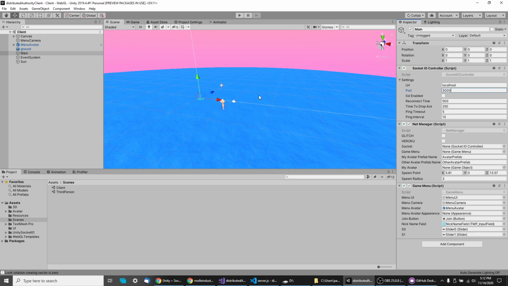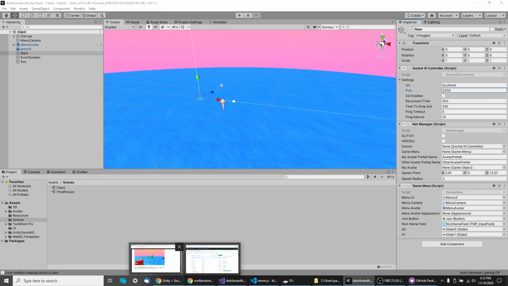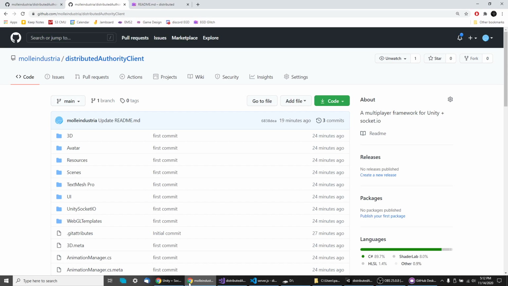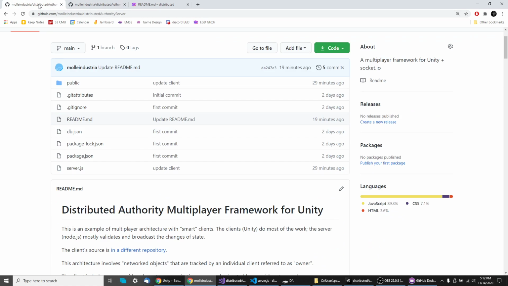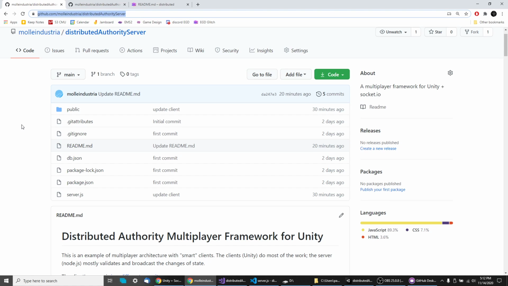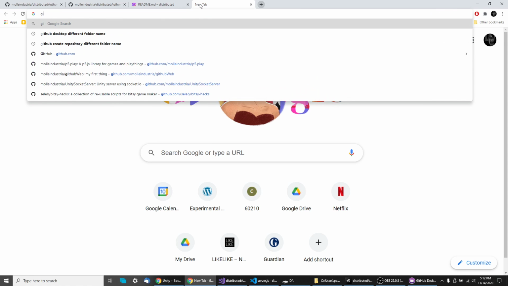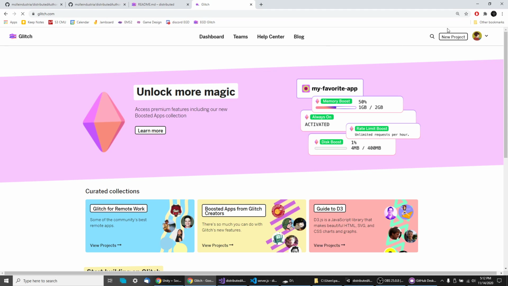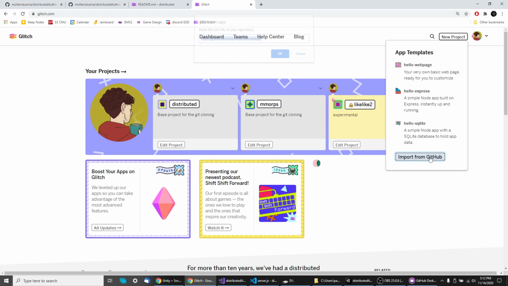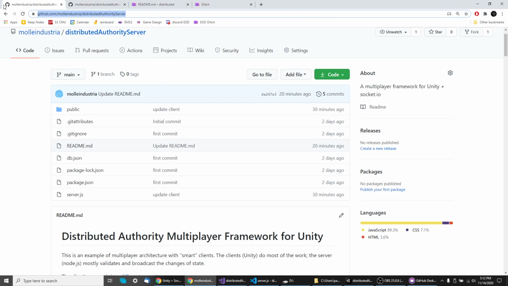So if you wanted to try this online, with other people, probably the easiest way is to publish it on, I would say, Glitch. Heroku is also pretty easy to use. It just has a couple of different settings. But anyway, if you were to publish it on Glitch, you will do something like this. You start your Glitch, you create a new project, and you import your project from GitHub. You can copy and paste the address of the server side.